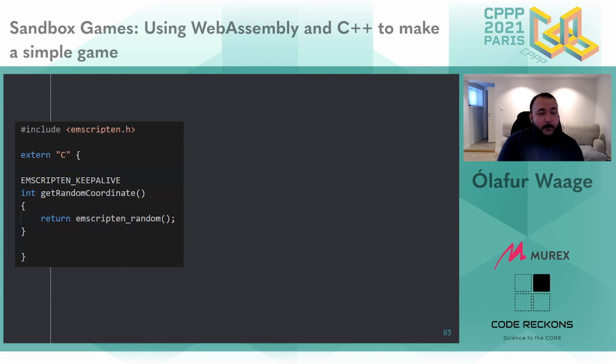I have the same setup. I'm only going to focus on one function, so the other is still there somewhere. I'm including the Emscripten header. I have extern C. I have get random coordinate, and then I call this Emscripten random.